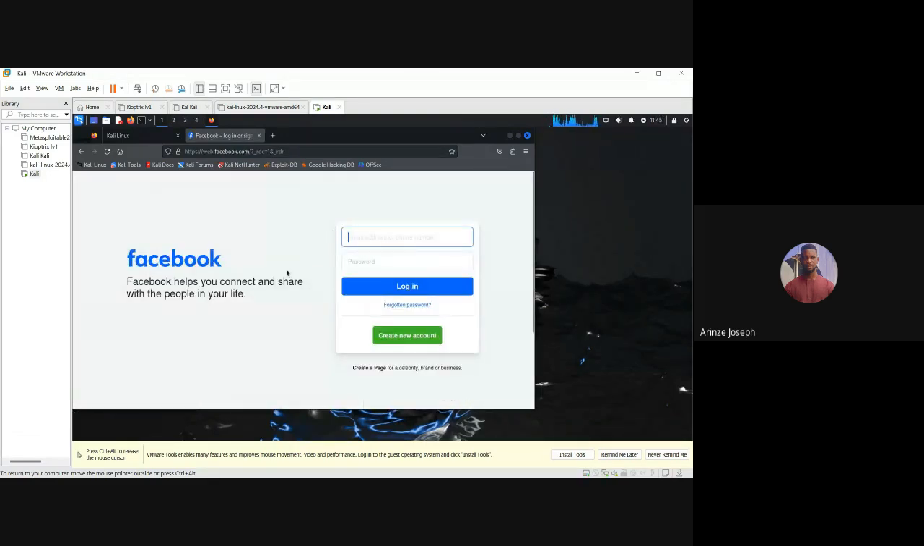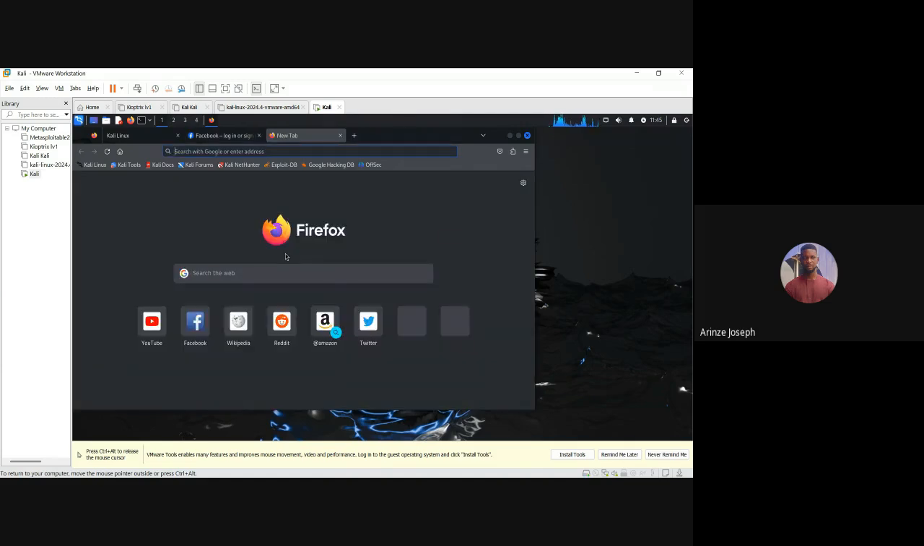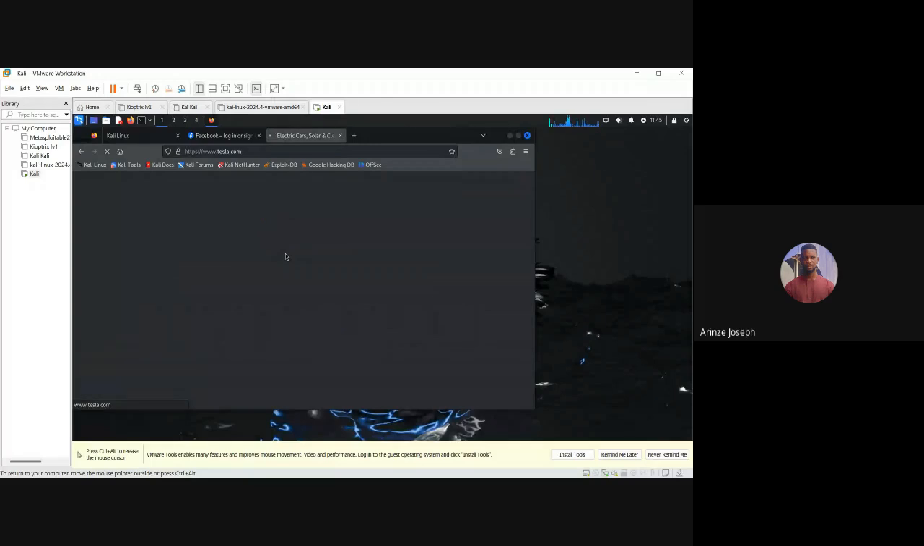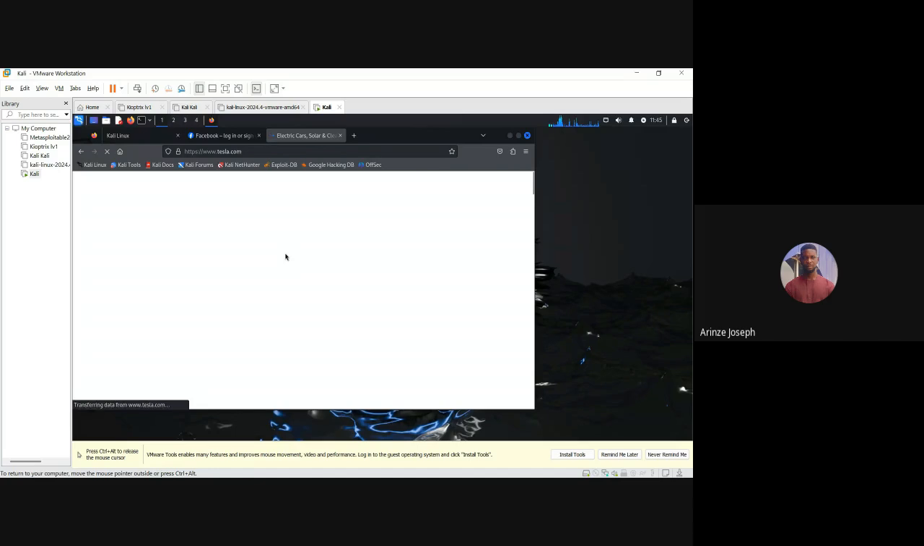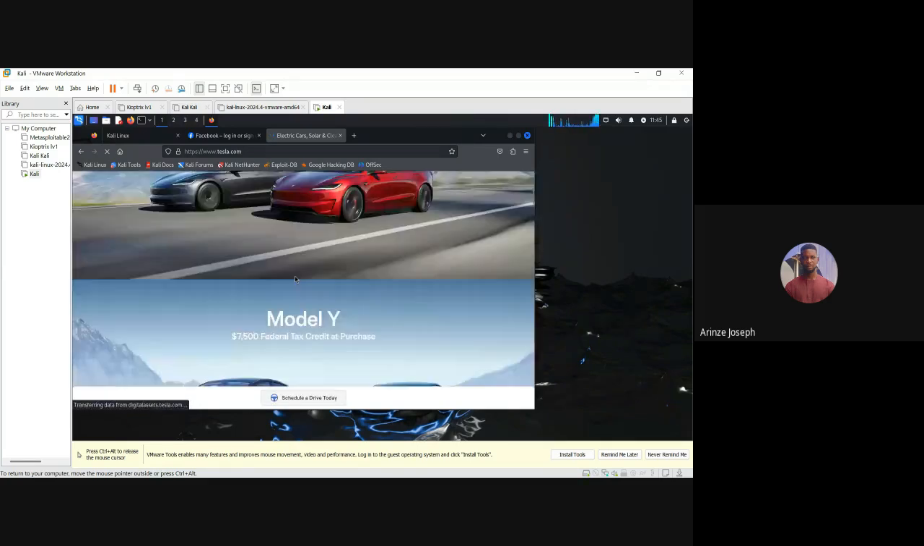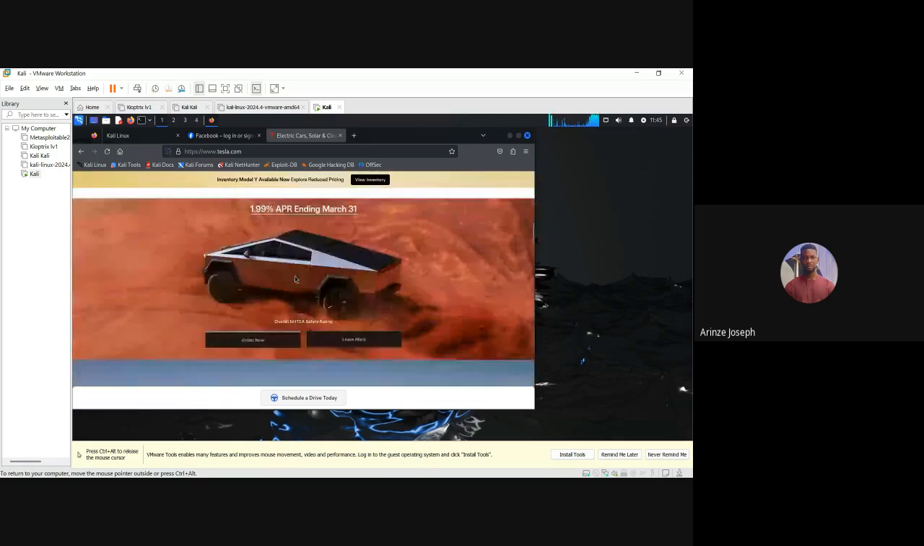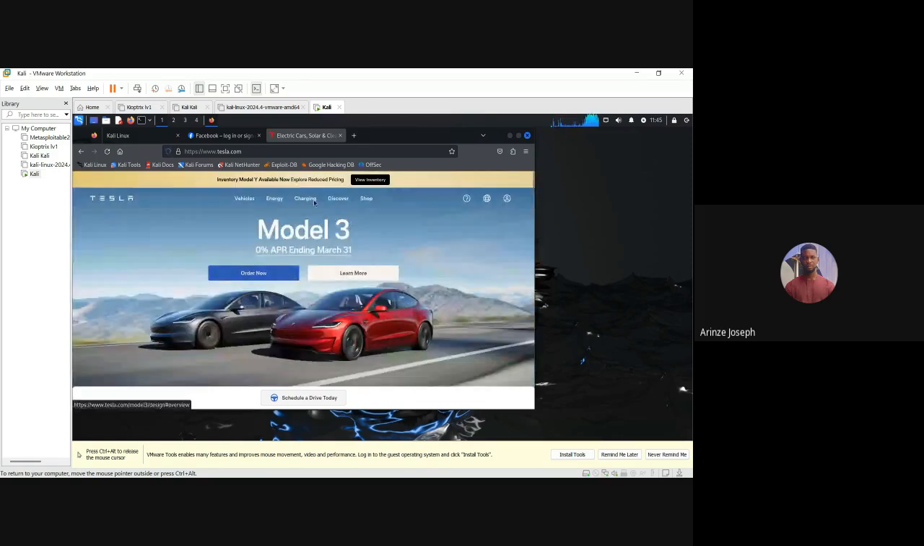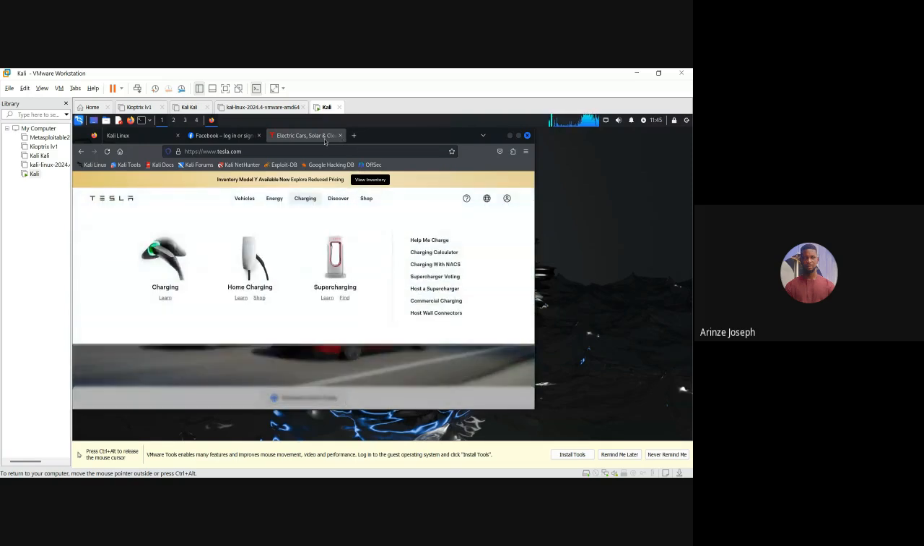You see that it is going to open your Facebook login page. This is the home page of Facebook. If you want to open another tab and visit tesla.com, you can visit tesla.com, and the page will be requested and it's going to open also. So this is the Tesla homepage. So your browser is up, which is Mozilla Firefox.